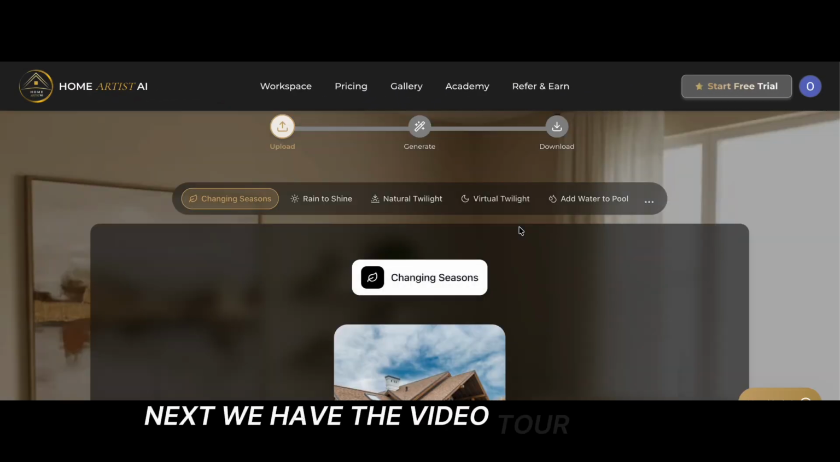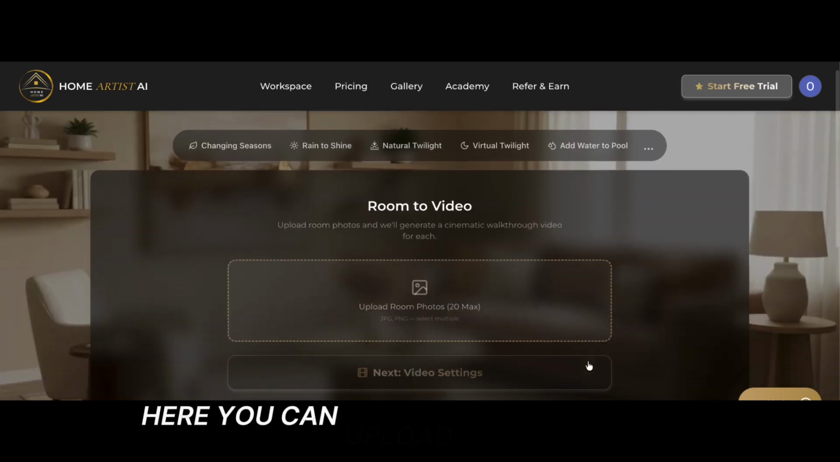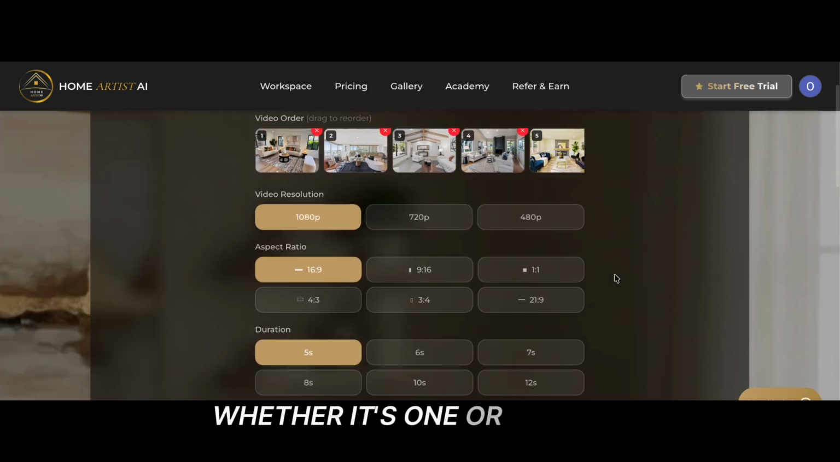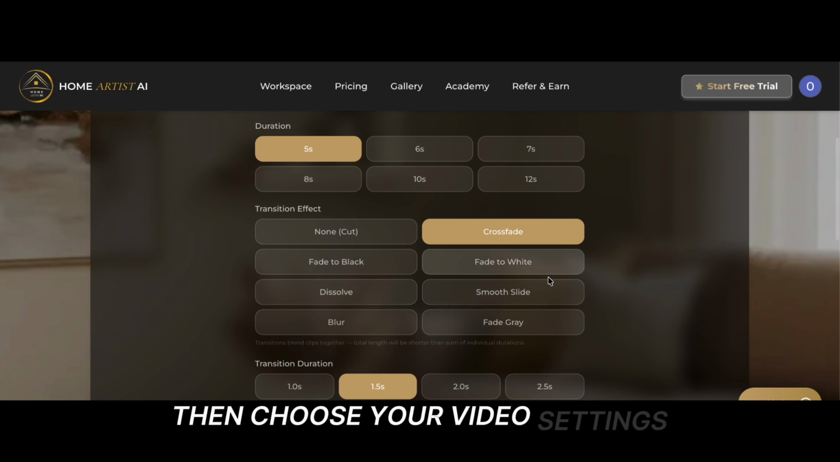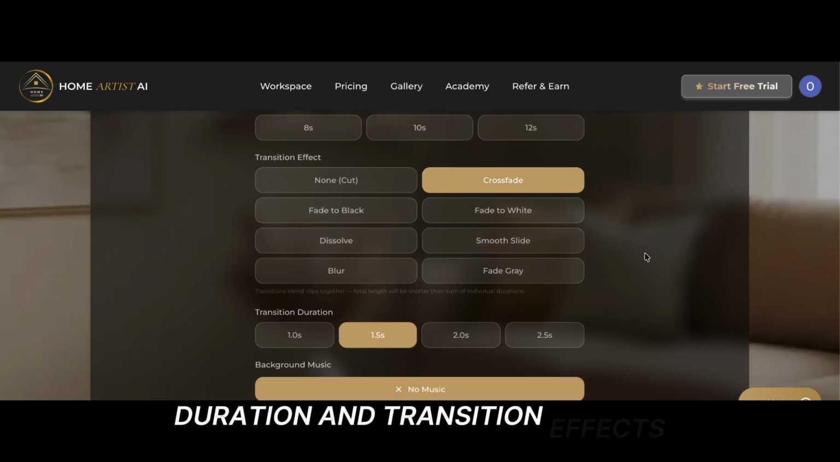Next, we have the Video Tour feature. Go to Floor Plan, Room to Video. Here you can upload multiple images, whether it's one or several. Then choose your video settings, including resolution, aspect ratio, duration, and transition effects.